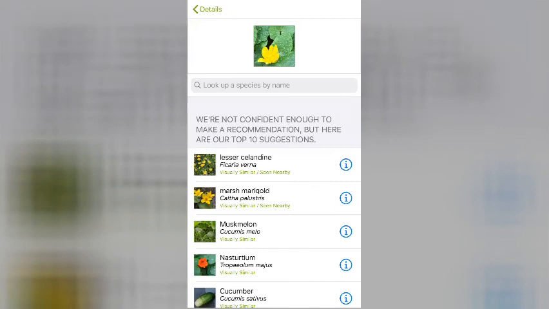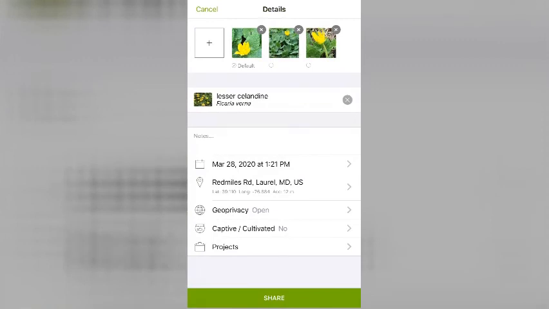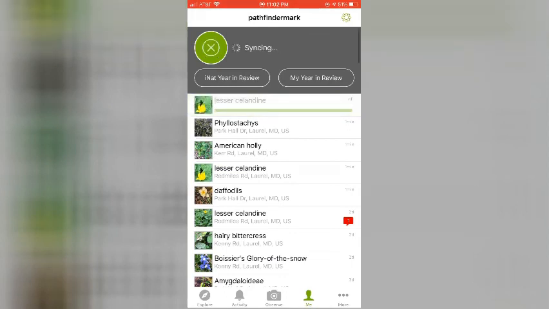So then I want to choose lesser celandine, tap on the actual word. Notice it now shows up where the question mark had been. There are also some notes about where I did the discovery. That's based on the GPS system in my phone. Yeah, you'll need to have GPS turned on your phone. That's the only way that it will work to help identify things. Then I push the button share, and it's going to share my observation with other people. You can tell that I've done that one before.